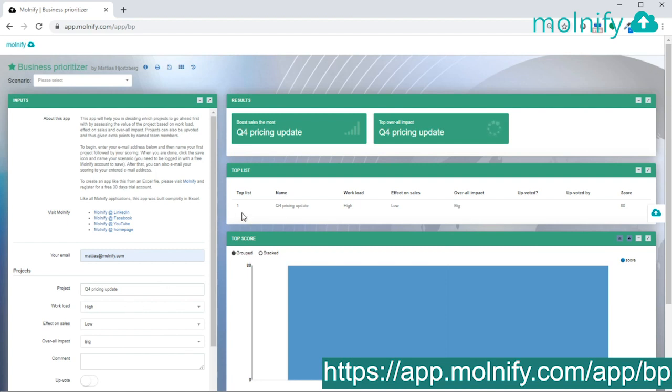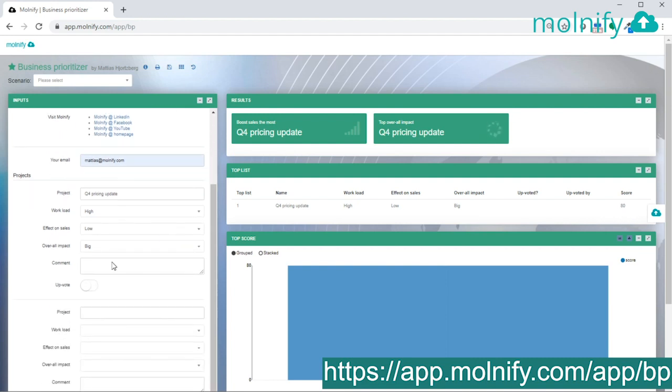This puts this at number 1, of course, because it's the only project right now with a high workload, a low effect on sales, but a big overall impact. And the score here would be 80 then. So now when I have done this, I can also add a comment here. This needs to be done. What I can also do is upvote this, but I won't do that right now. I'm going to show you that later.